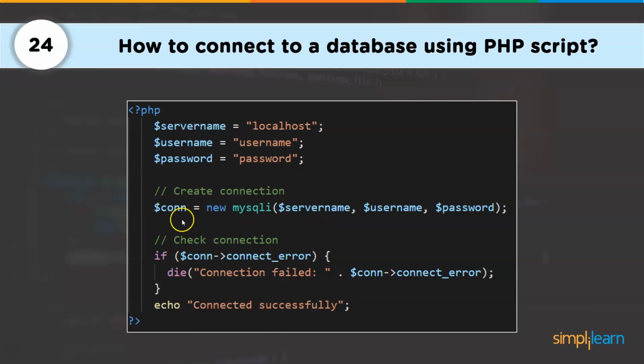Now as you can see here, these names can be the name of the server that you're trying to connect. I have used localhost username password for the default values. You can use the name of the database that you're trying to connect your PHP script to.